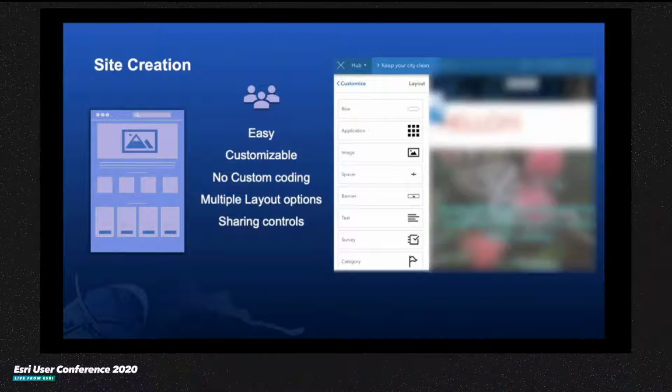It is customizable and you do not need any custom coding, no HTML, no Java. You can just simply use the multiple layout options that are available to drag and drop and start putting your content and organizing your content around topics and really create this amazing portal through which you can share all of your data and content to your groups. And also you have sharing controls on Hub. So you can either make it completely public or you can safeguard it and you can control the sharing right on your Hub site.